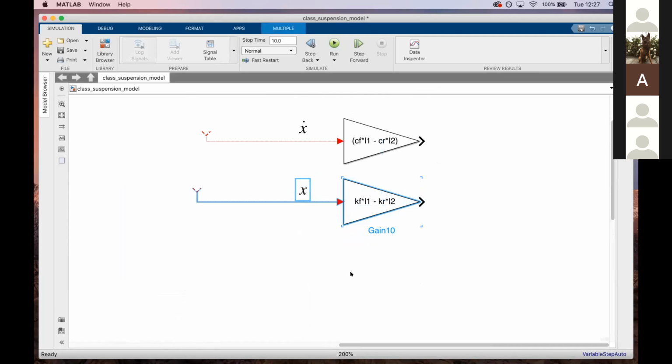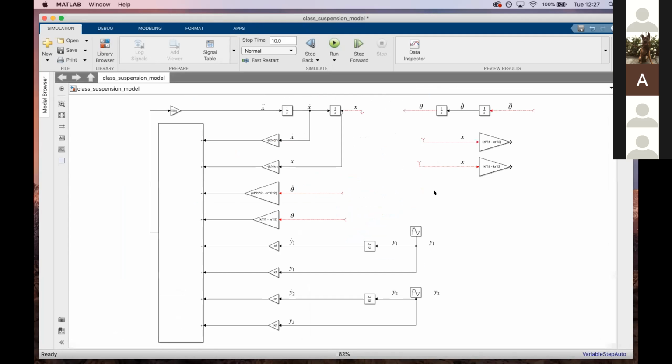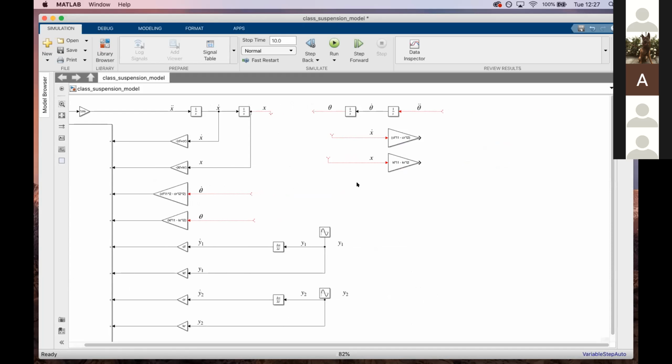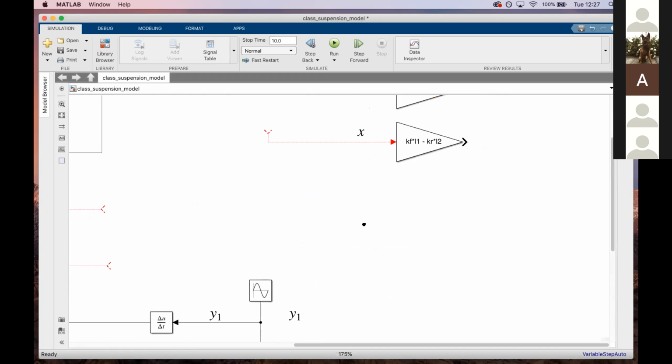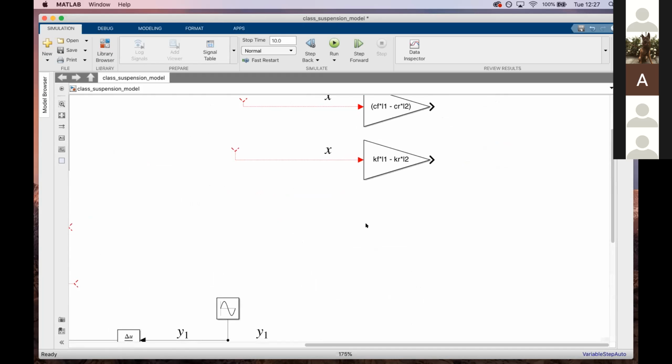So I'll copy and paste. Let's actually move these up a bit. I'm going to connect these soon enough. They're just going to connect over here. So this will connect to x dot, and then this one will connect to x. But we'll do that towards the end. So now we're going to do theta dot and theta. Let's copy and paste the gain block.